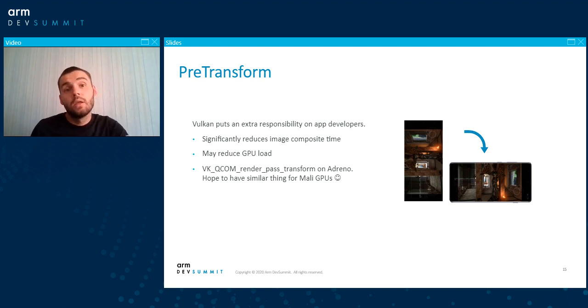In the case of Mali, you should take care of all this stuff yourself, as well as changing projection matrices and updating screen texture coordinates, which obviously makes things much more complicated, especially for game engines, because it is quite hard to manage rotation impact in a general way, as some shaders may not use the projection matrices, or shaders may depend on the current pixel position, or for any other reason. So we really hope to have a similar extension for Mali devices. Until that time, extra responsibility falls on the developer's shoulders, but it is definitely worth it to apply pre-transform in your game.